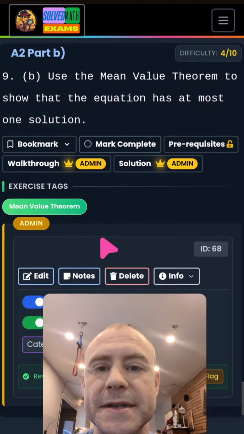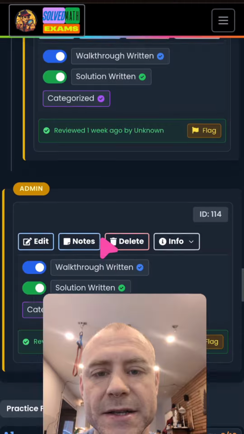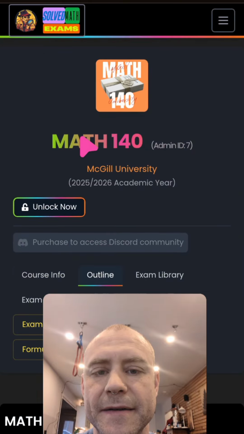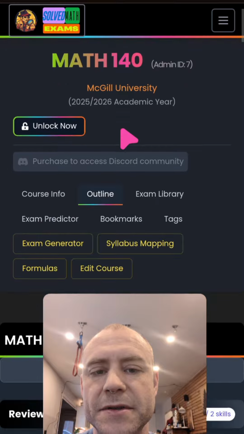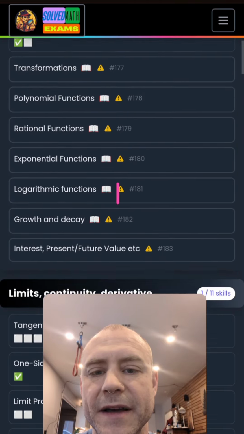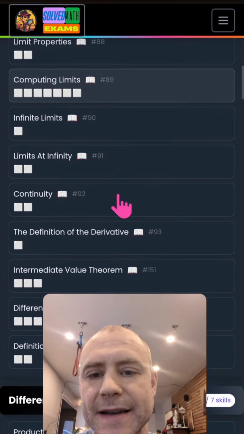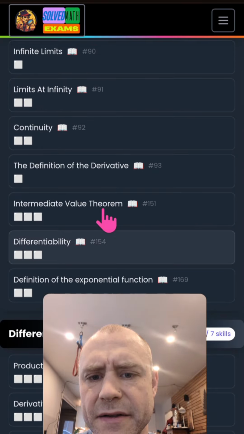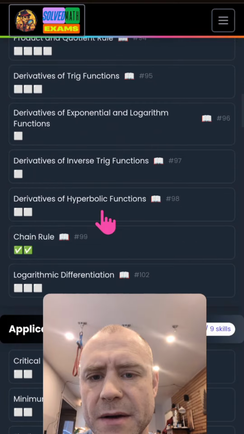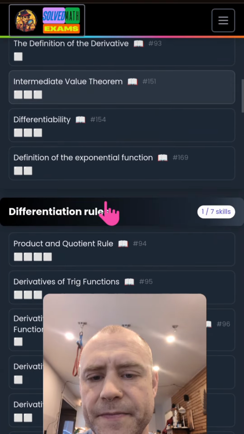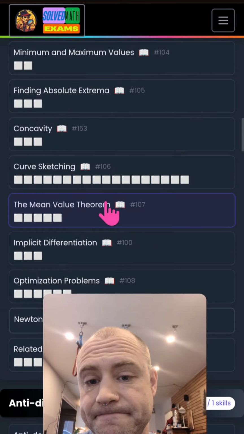So what you can do is, this is Math 140 in McGill. So all the lessons are free. So what you can do, let me scroll to the top here. Yeah, so from the homepage, you just go to Math 140, and then in the outline, you just go down to mean value theorem. This has every topic in the course. I think I just saw it there. Intermediate value theorem. Oh, then it's probably right here somewhere. I've lost it. Here it is, mean value theorem.